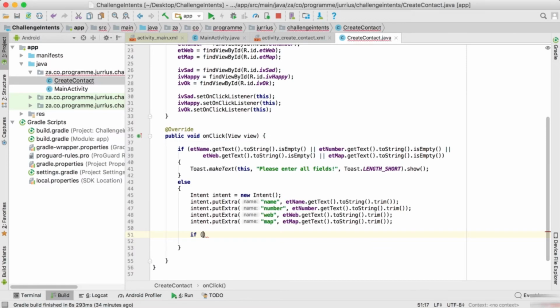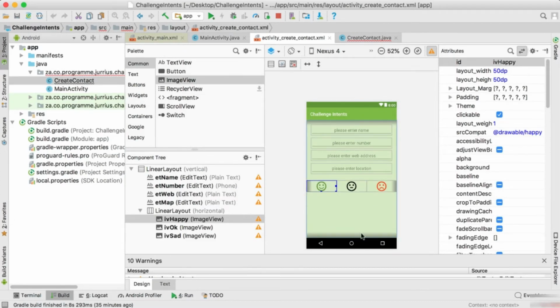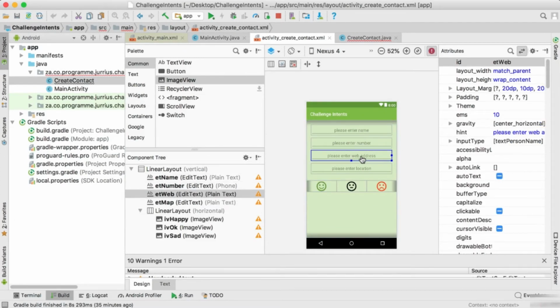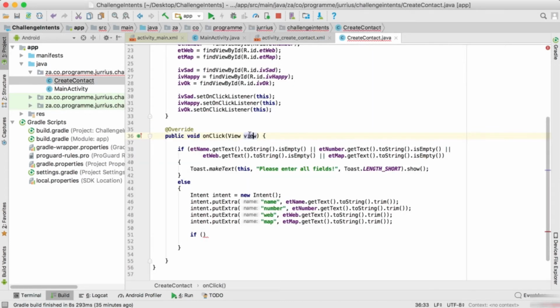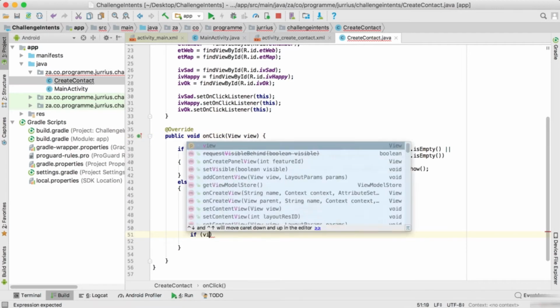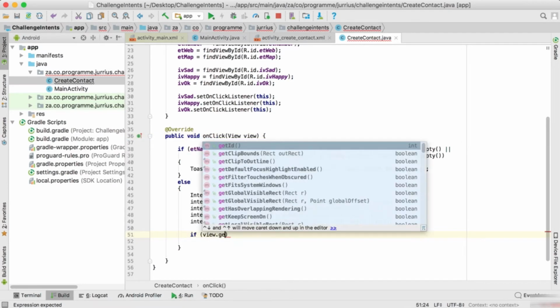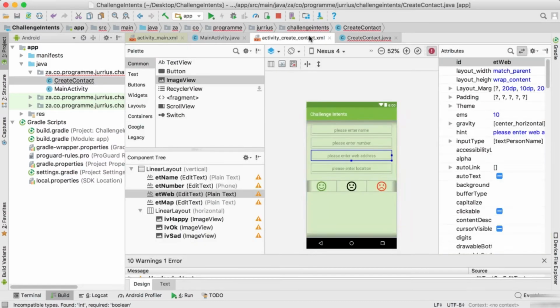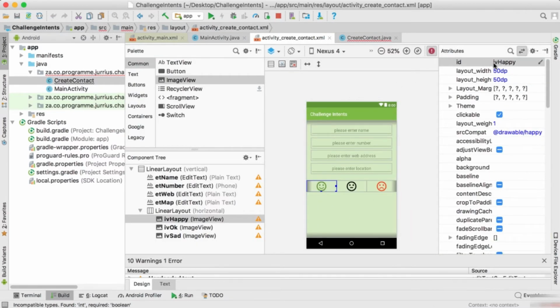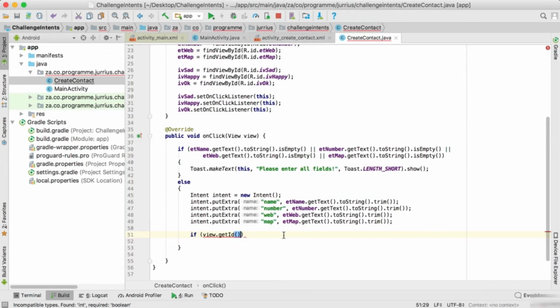So I'm going to say if, and you'll see the view there. Remember that everything that you place on this layout file is in fact a view or some sort of view. So the view that was clicked, whether it's a button or an image view or a text view, or whatever you made clickable, that view object will be passed in. I'm going to refer to that view object, the one that was clicked, and call getID. So if we click this one, the getID method will return ivhappy. If I click this one, it will return ivok. If I click that one, it will return ivsad. So I know exactly what the ID is, and I just need to test it against a specific ID.